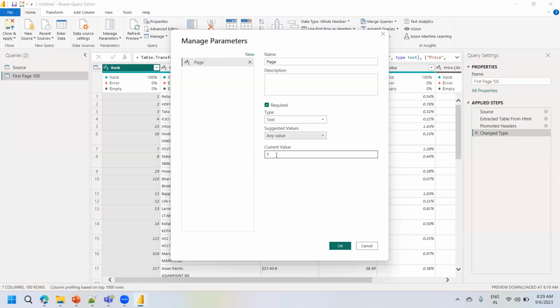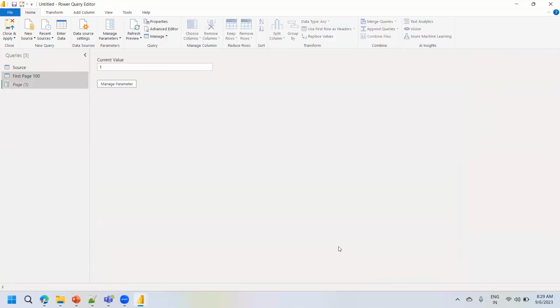That means any value I'm choosing, I'm choosing it as a 1 value. 1 is the current value. Okay, close it. Everyone following up to this part? Any queries, please stop me so that I can repeat it. So I just created a page and you can see the parameter value is 1.